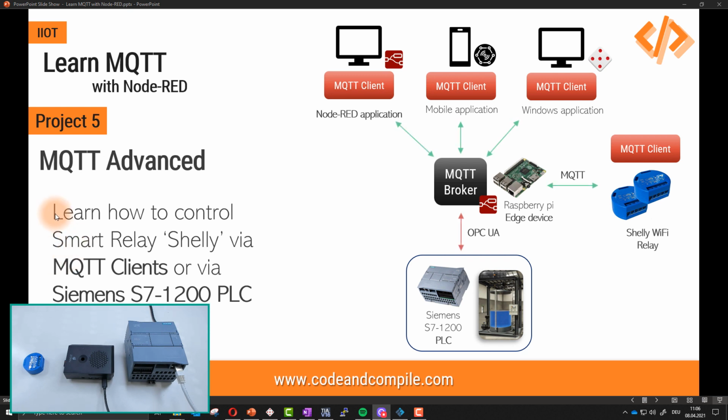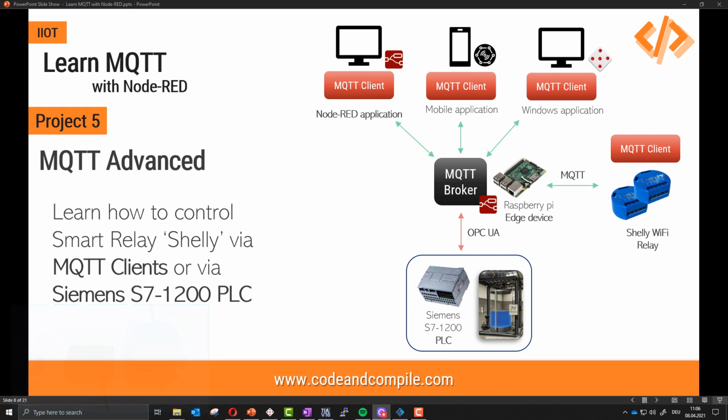Now, what would be interesting is how can we control this using my Siemens PLC? Let's see that in the next video, because I'm going to interface the Siemens PLC to the Wi-Fi relay.